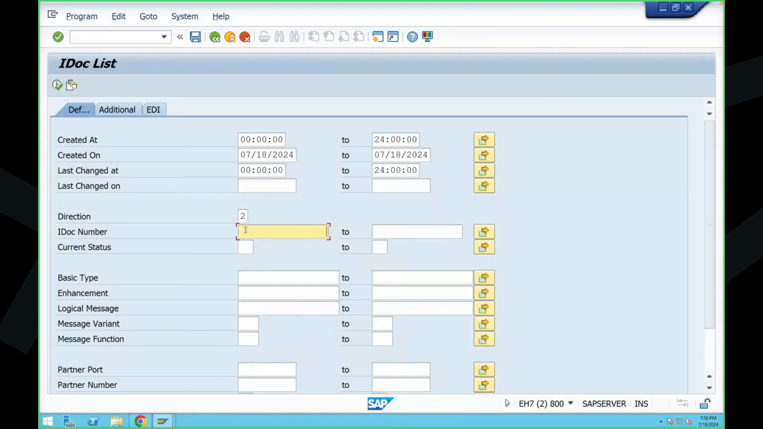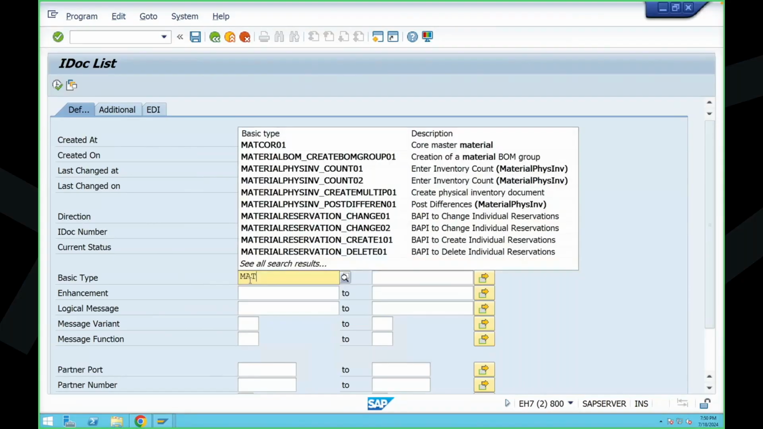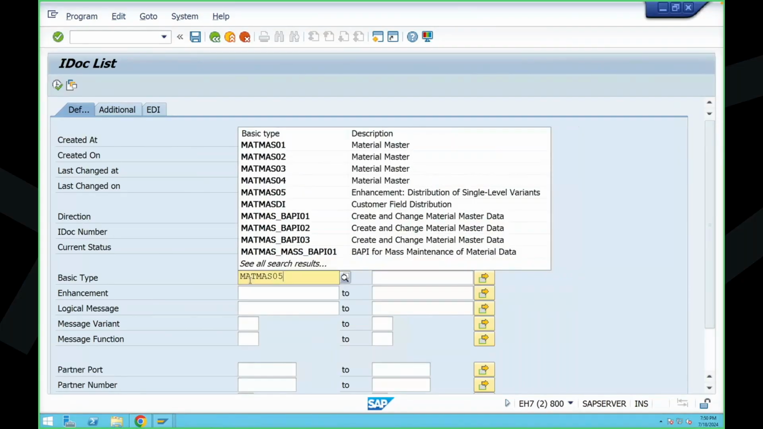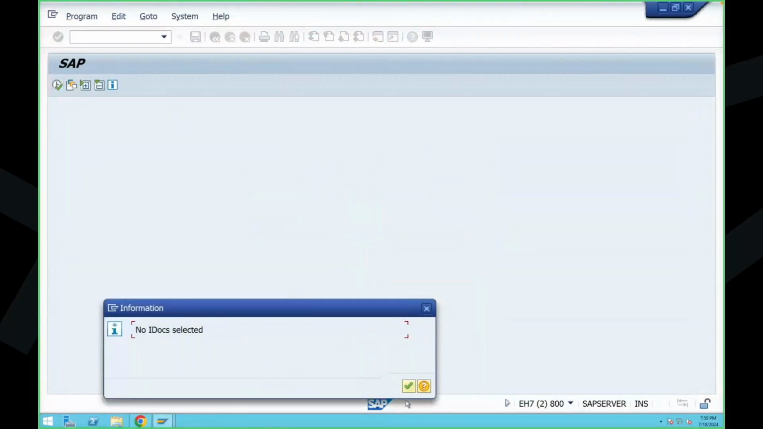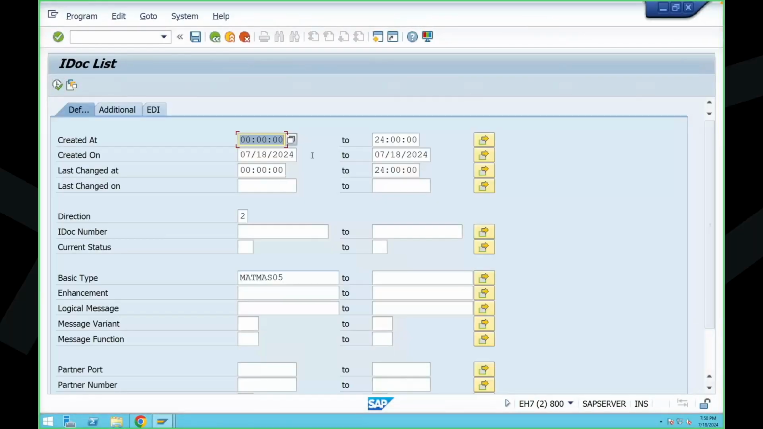And then the basic type, which is nothing but IDOC. So I will be giving a mask. This is a standard one, 05. Let's check, are there any IDOCs? No. Remove this and execute and see. We may have some IDOCs. Let's see.